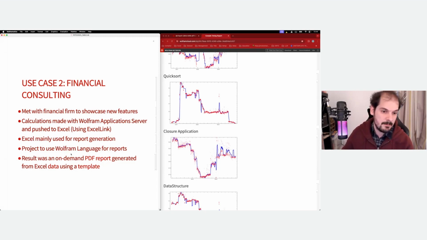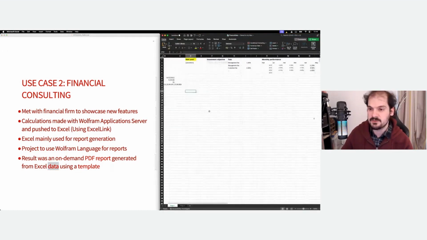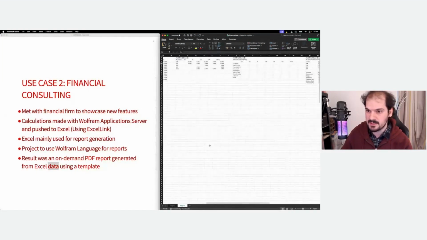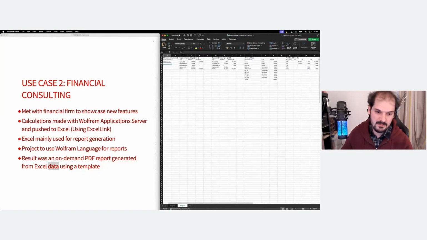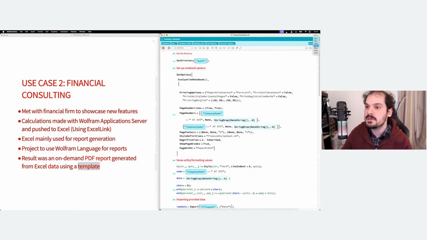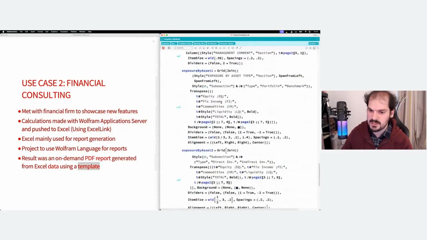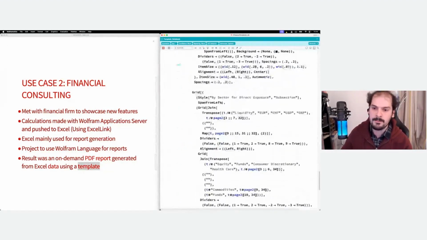So yeah, we were given an Excel spreadsheet. The Excel spreadsheet sort of looks something like this, and it has some data. And we created a template. I'll make this bigger again. We created a template which eventually makes a two-page report.